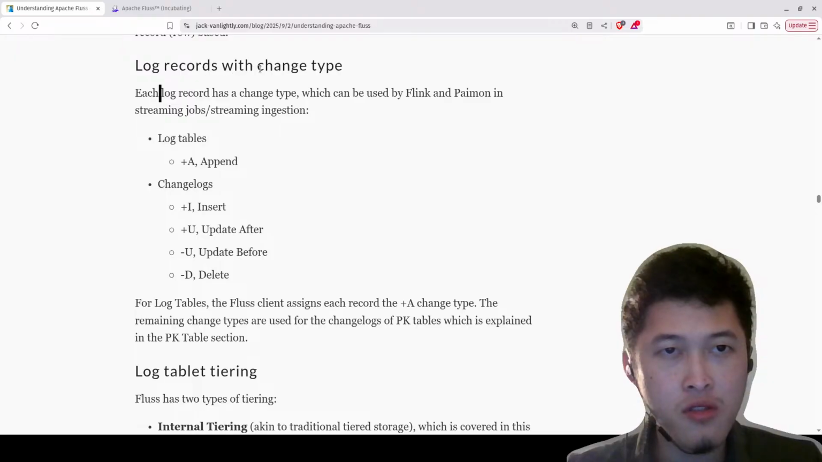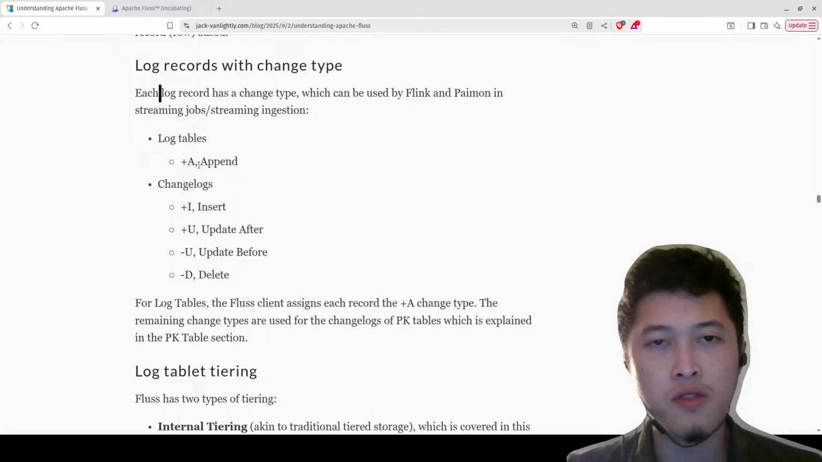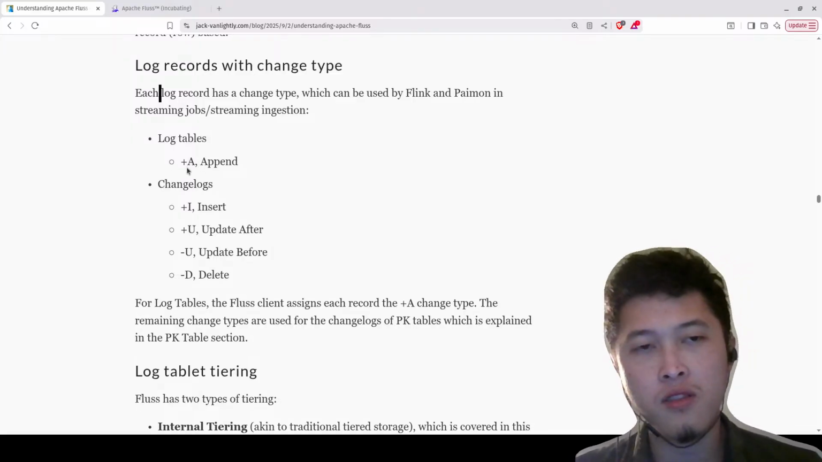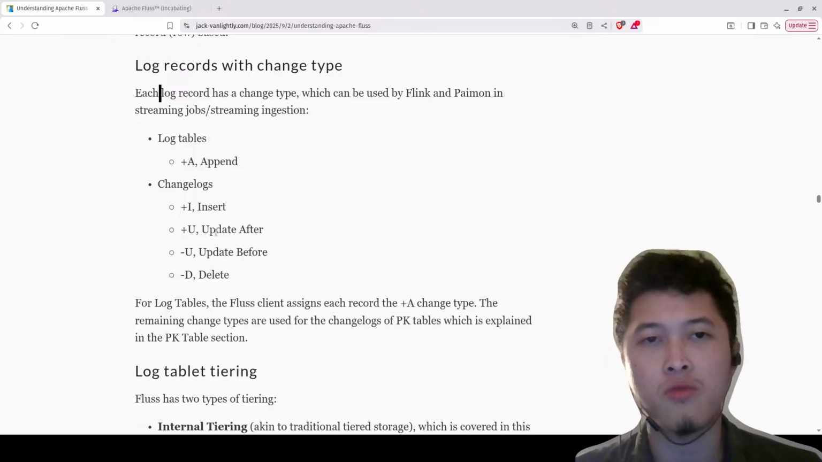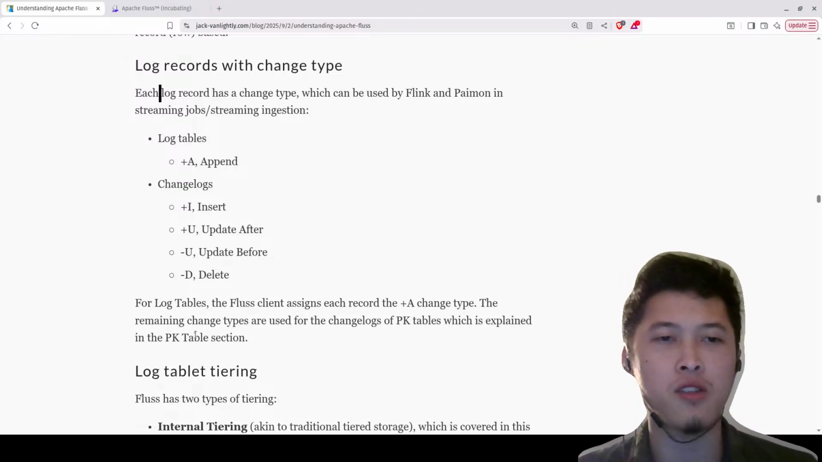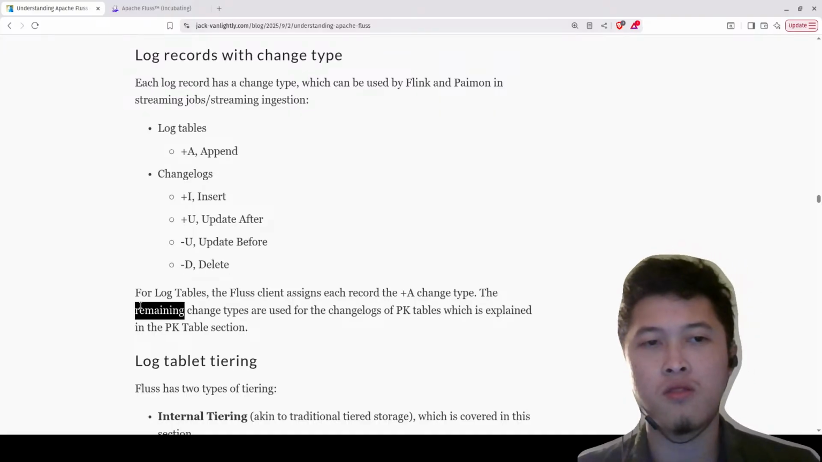Yeah, log record which change type. Basically every row, every change, every event creates a change type. What happens to the table? Is it being appended? Is it being updated? Is it being inserted? Is it being deleted? So it's probably like metadata on the event itself.